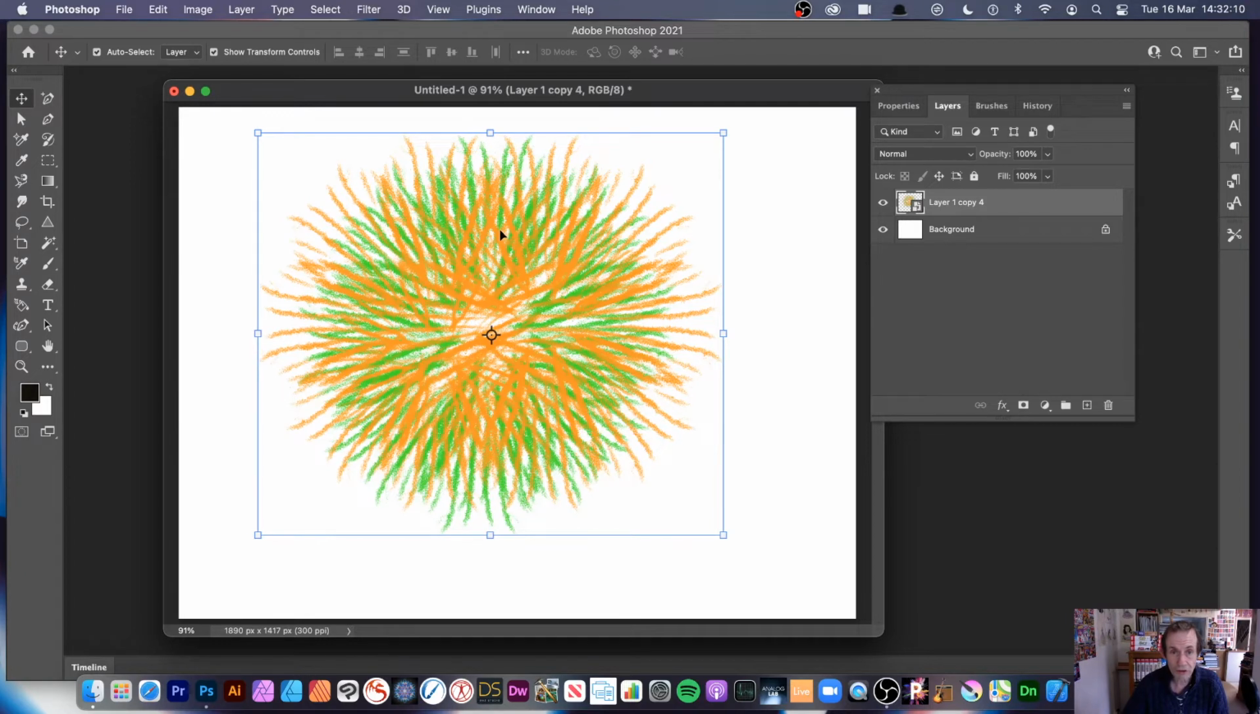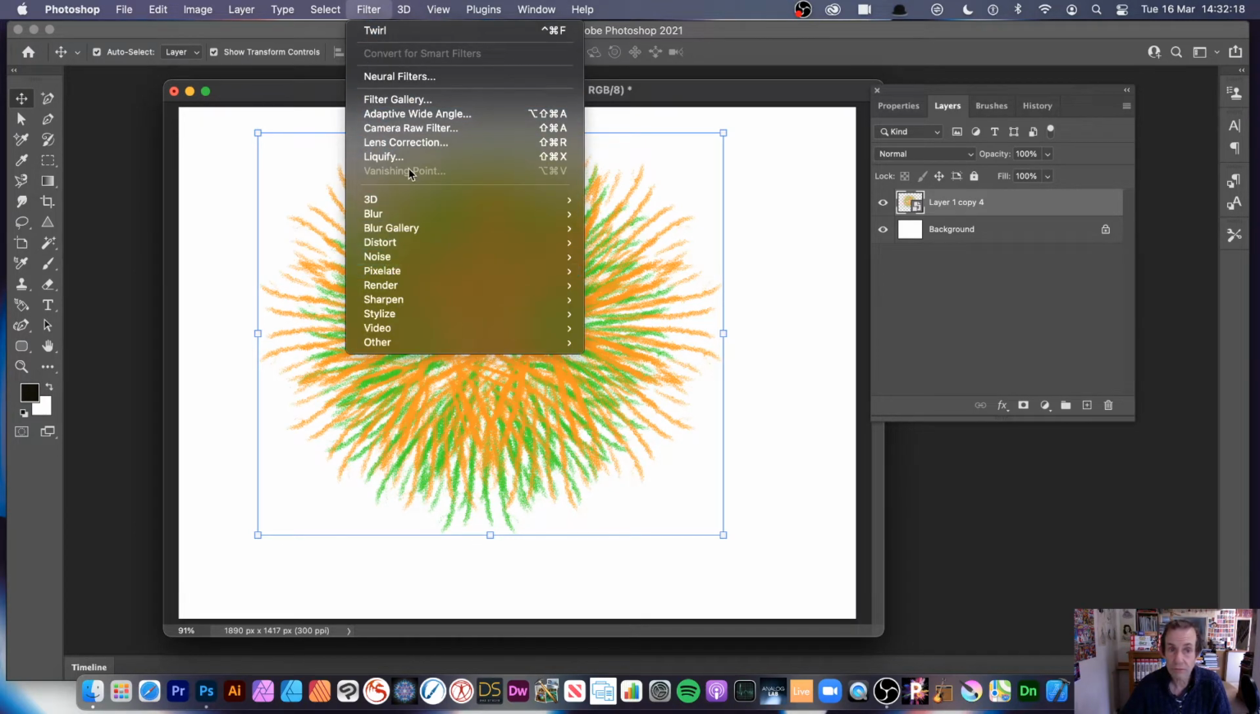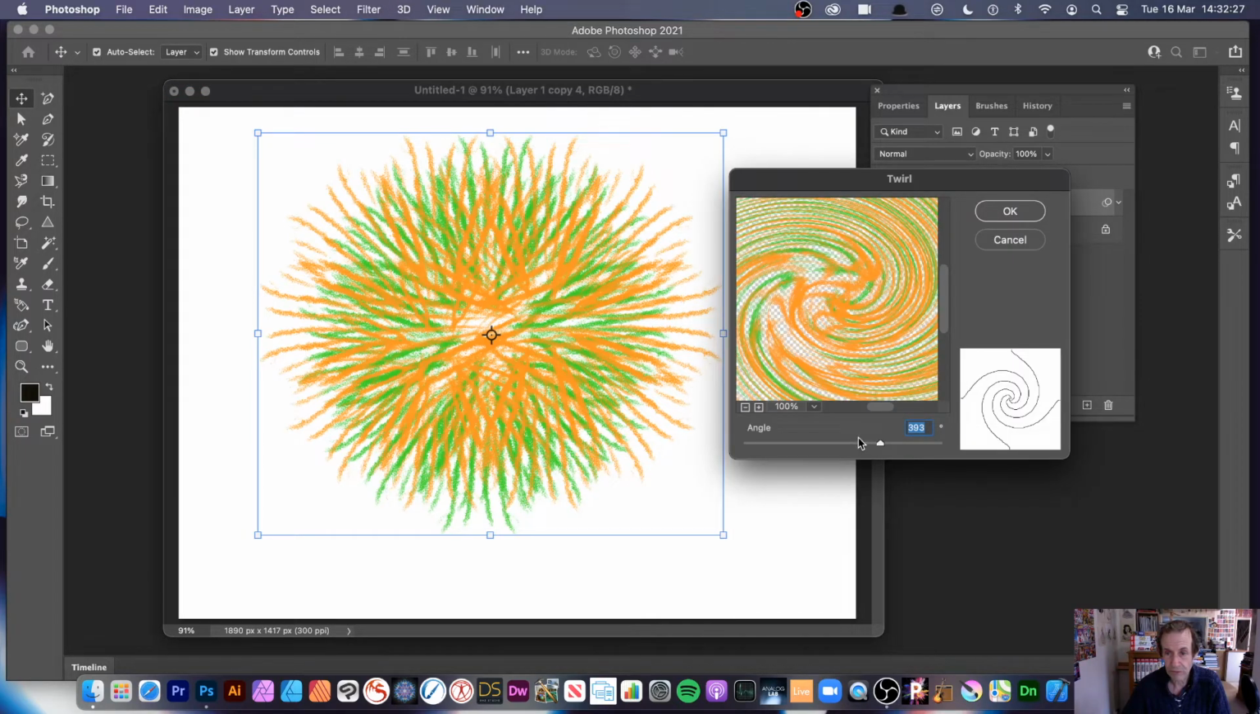So you've got all these brush strokes, which are basically created with just one or two brush strokes. Then you can apply filters. I'm not going to do liquify. Liquify seems to be problematic for me at the moment. Distort, and maybe go for twirl. So go for twirl.